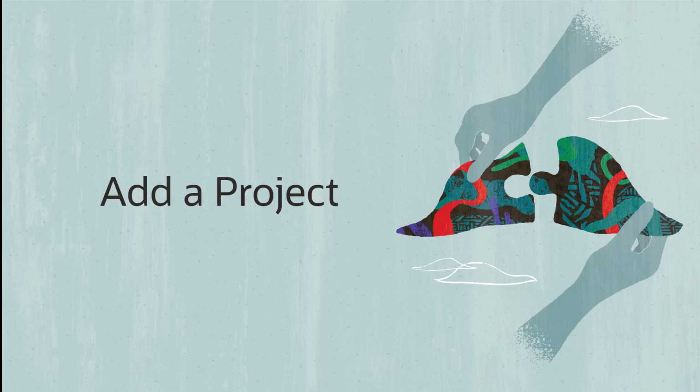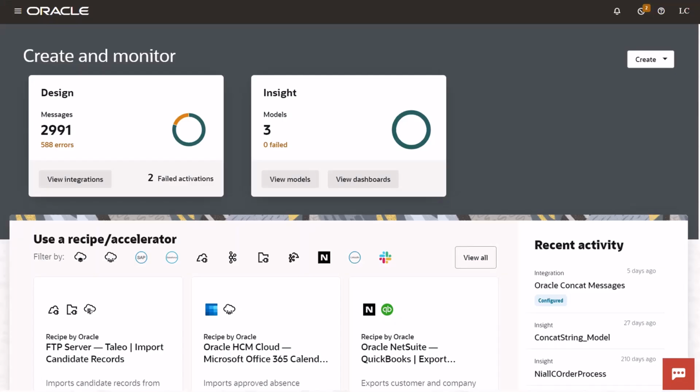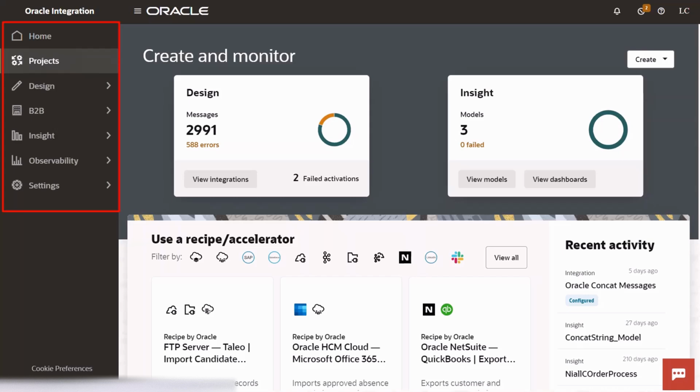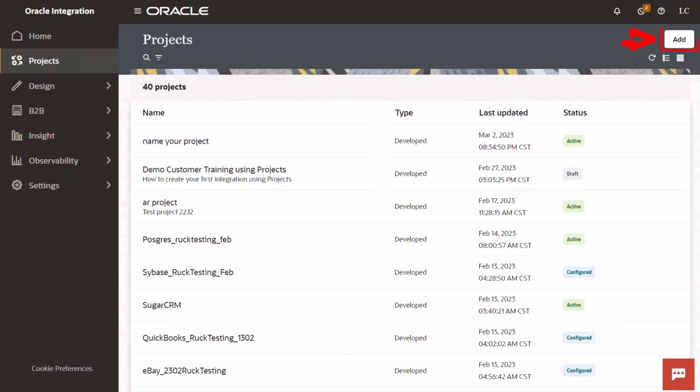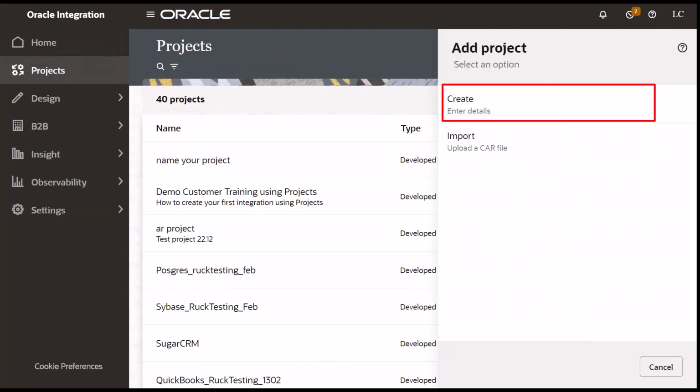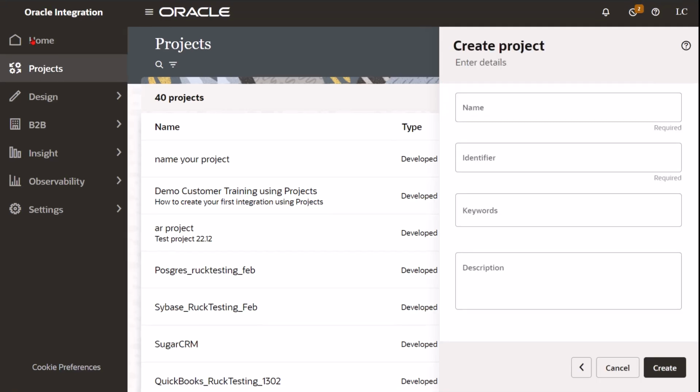Start by adding a project. Open Oracle Integration. On the home page, click the navigation menu icon. Select Projects. Click Add. Select Create. The Add project drawer appears.